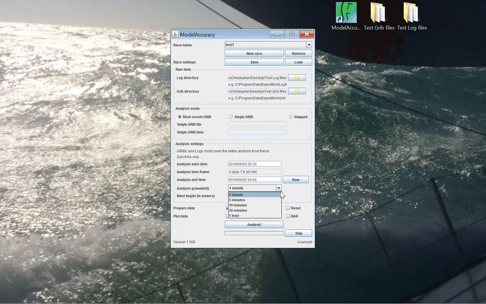So the granularity, if you're doing a longer race and you want to do a fast computation, just move up your granularity, and it won't take so many data points, and you'll get your answer faster. But since our race is kind of small here, we'll just keep it at 1 minute. If you were actively doing a race, what you would do is you could put your start time of the race, and then you just keep clicking now, and that would automatically update to your current place and time.